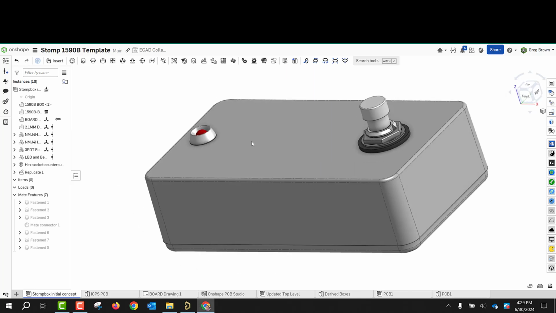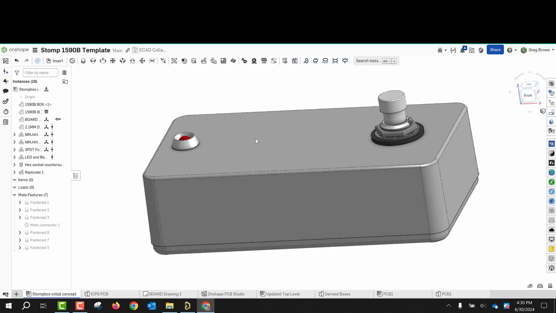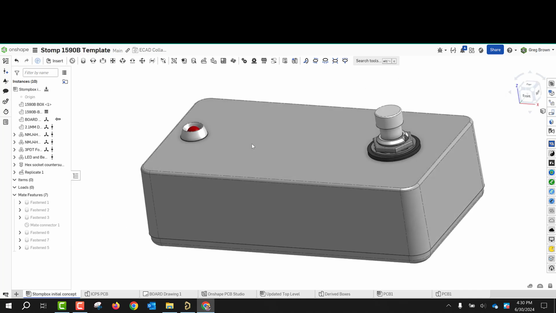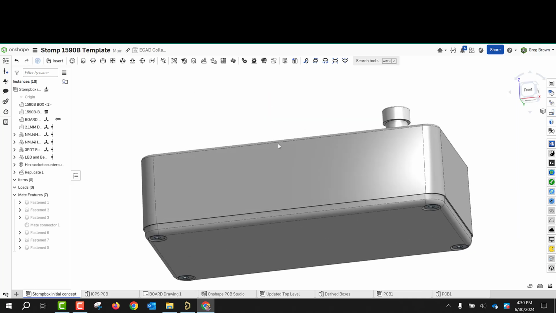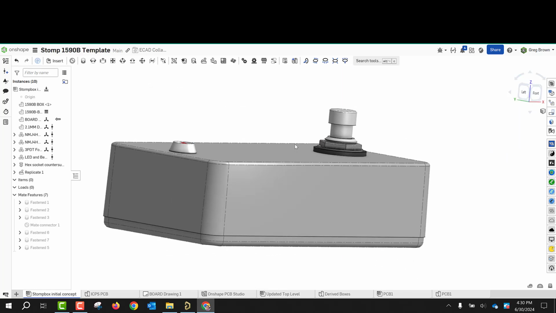Today I'm going to have a look at PCB Studio and doing a bit of back and forward between ECAD and MCAD. So I'm here in Onshape at the moment. I'm starting out in an assembly that I've built, which is really just a mechanical engineer's concept about this stompbox pedal for my guitar playing enjoyment, right?